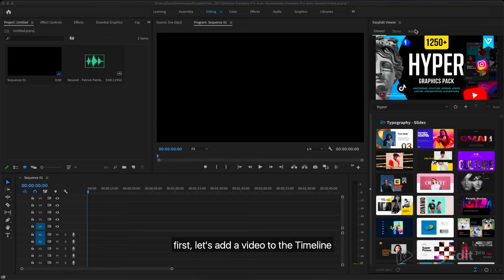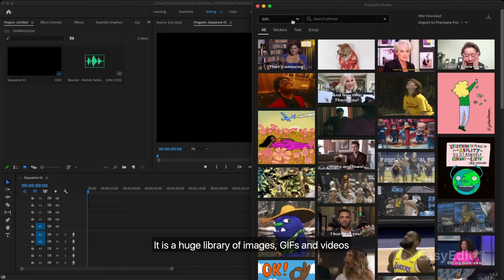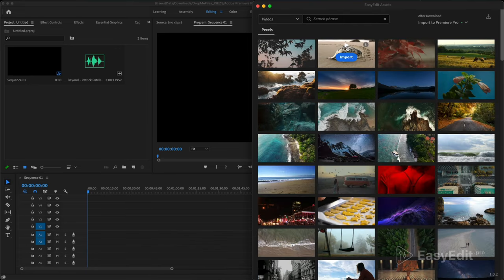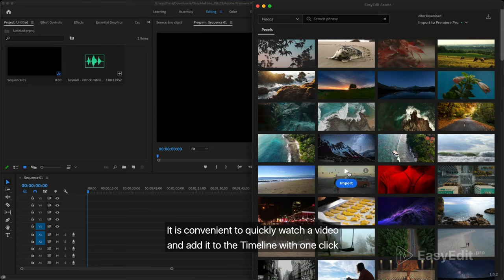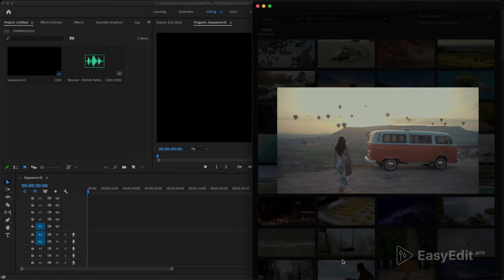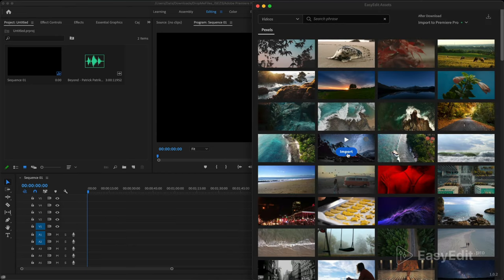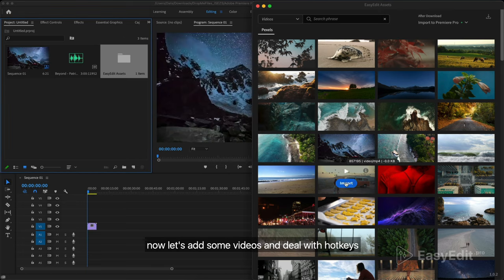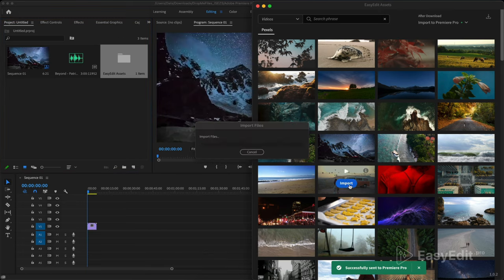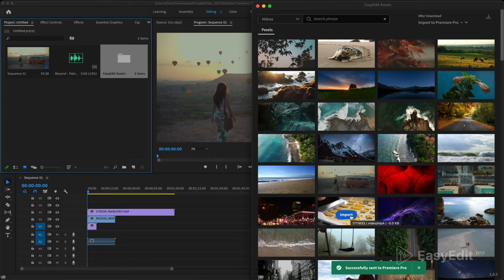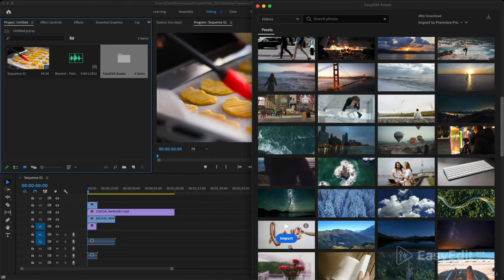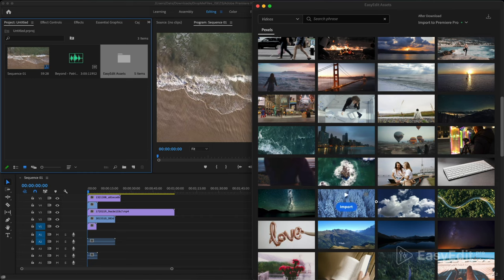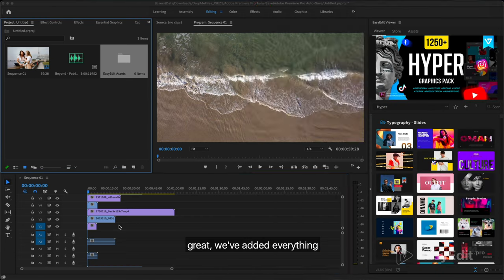First, let's add a video to the timeline. We will do this using the viewer plugin from EasyEdit Studio. It is a huge library of images, GIFs and videos, which are collected from popular sites. It is convenient to quickly watch a video and add it to the timeline with one click. Now let's add some videos and deal with hotkeys. Great, we've added everything.